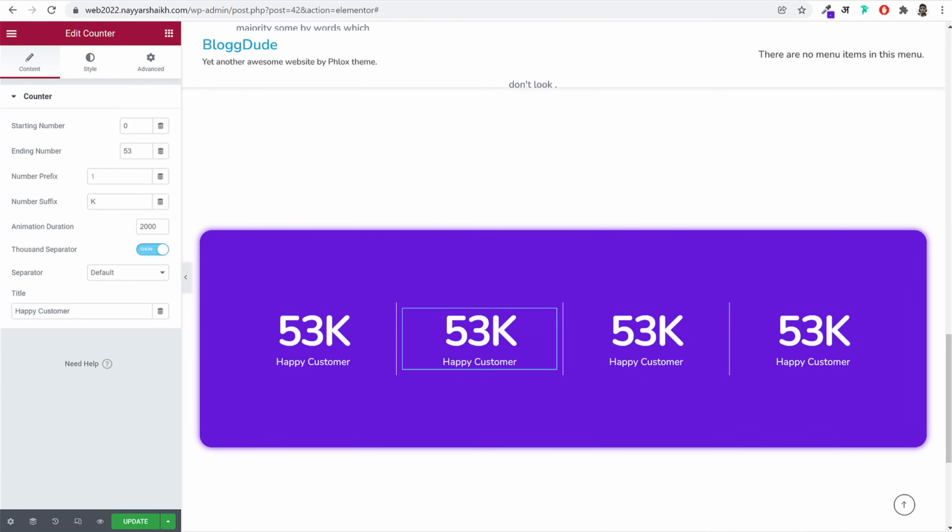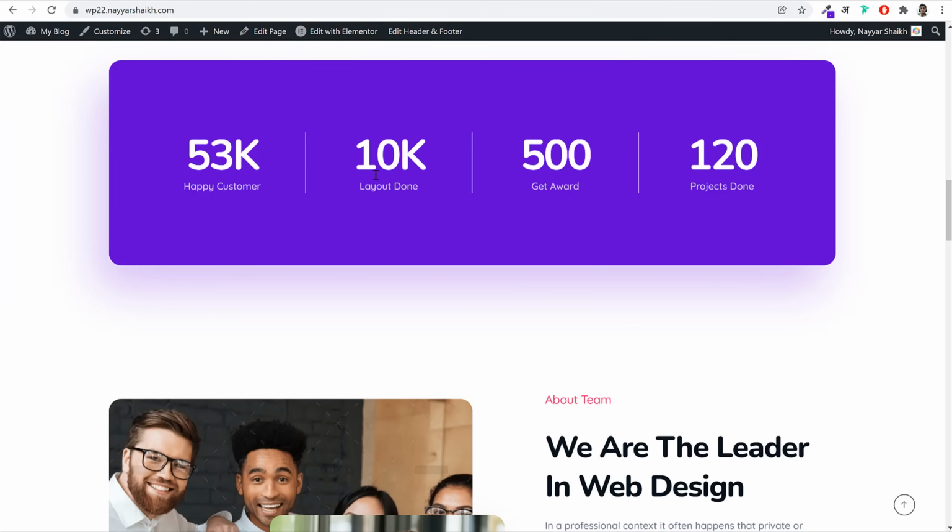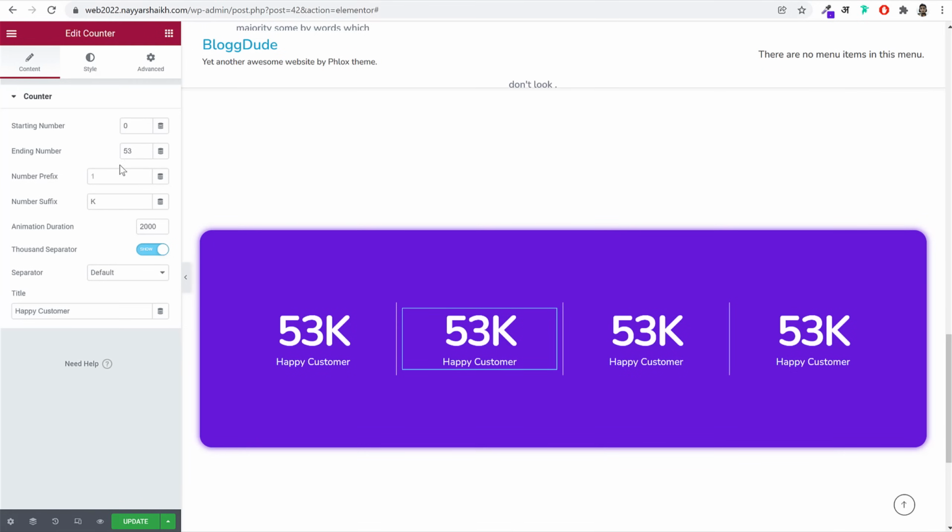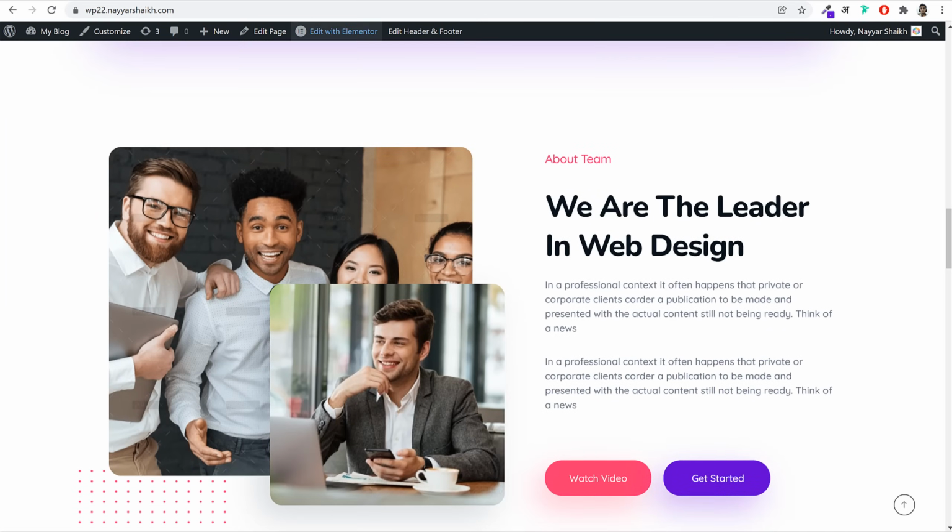Now you can similarly select the second one, the text. The title over here says layout done, ending number is 10. Okay, this is the title. So this is how it will look like. Now again, update this page. Then after that, we have the about section.